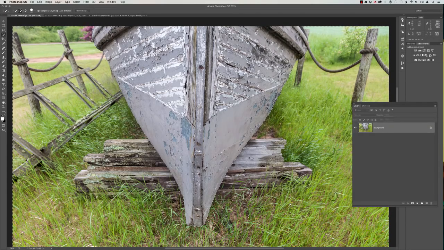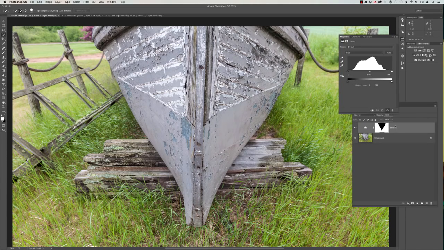And now I have a selection of everything but the boat, so now I can add an adjustment layer. So I'm going to go to my adjustment layer menu, and we'll choose levels this time, I guess. Now, I'm not going to make any adjustment at all. This is something a little bit different. I'm just going to leave it set that way.